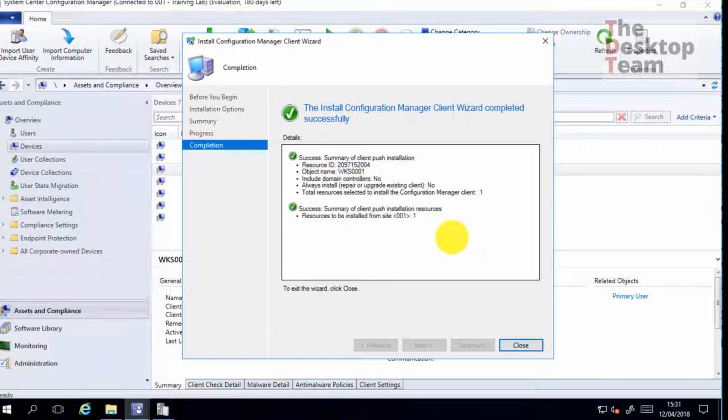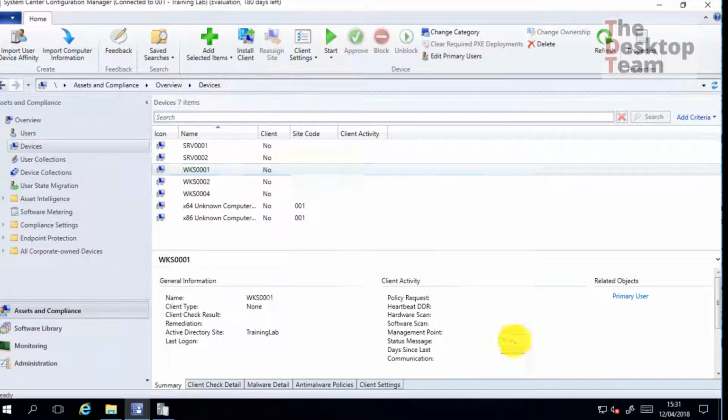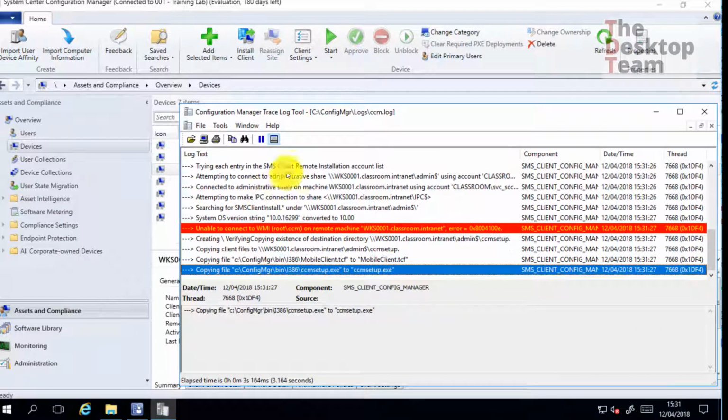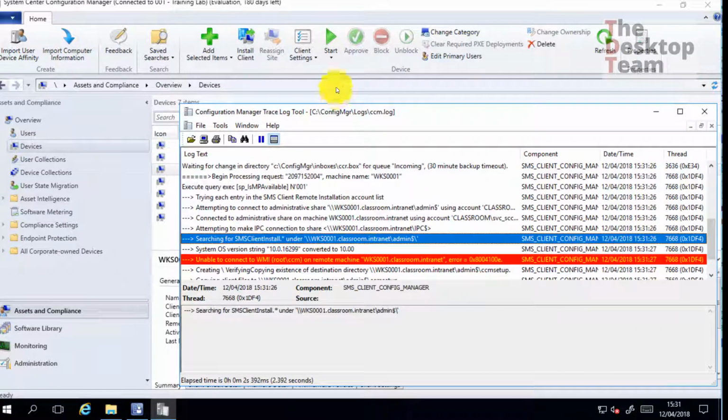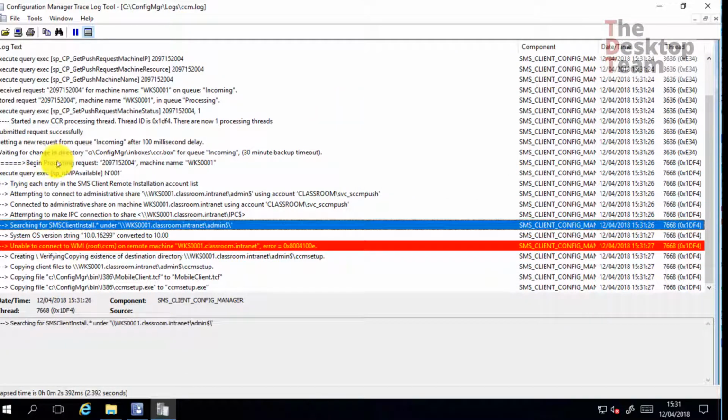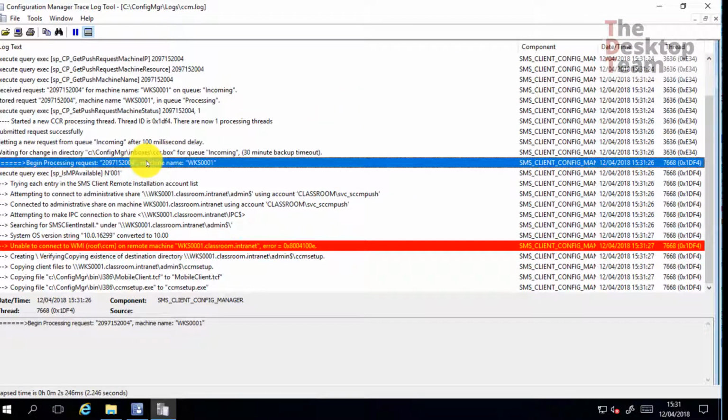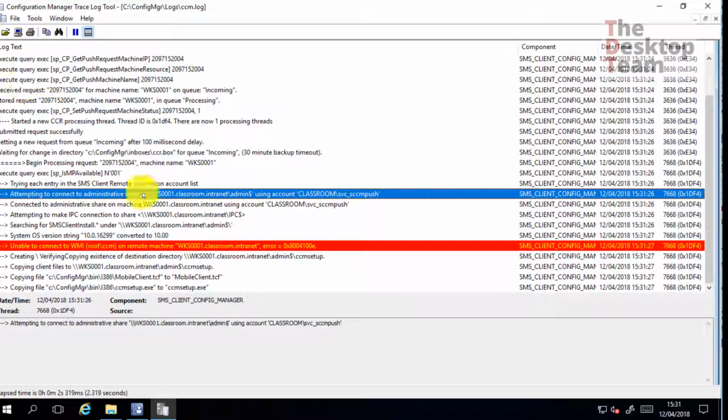If the machine wasn't a member of the All Systems collection, for example, you would see an error on this completion. If you look at the logs, something is happening. Let me just go back here. The request has been started. It's attempting to use the admin shares using the client push account, and it has been connected.